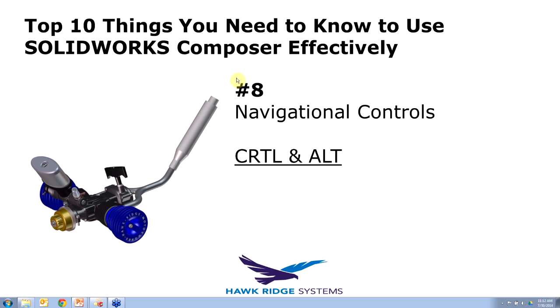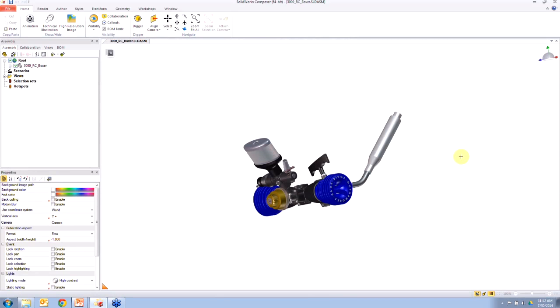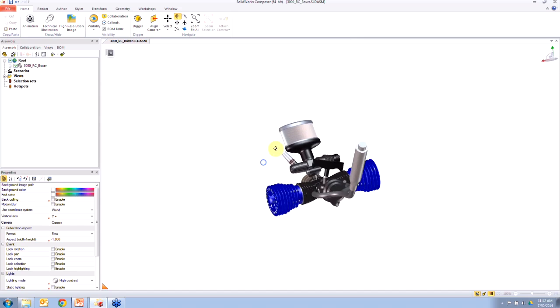Okay. Number 8, navigational controls. Let's jump back to Composer and show those. Control and Alt in Composer are really going to help you out here. That's something I notice a lot of people don't understand or realize when they first start the program, because it's not really in a whole lot of training material or tips online. If you try to rotate the model, it's kind of goofy sometimes.